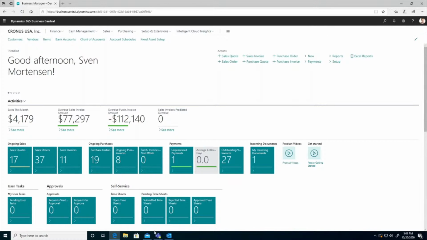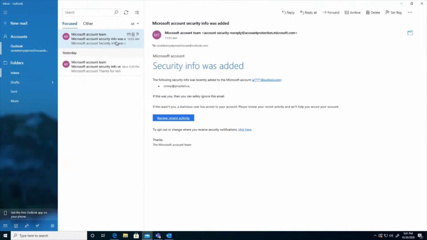Okay, I've also set up an Outlook account for a fictitious Business Central customer in the system. So that would be Ian DeBerry, and he is with Alpine Ski House. Okay, so Alpine Ski House is a customer set up in Business Central. I've created this fictitious email account here for that user.